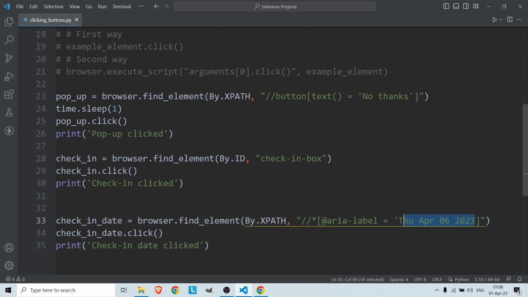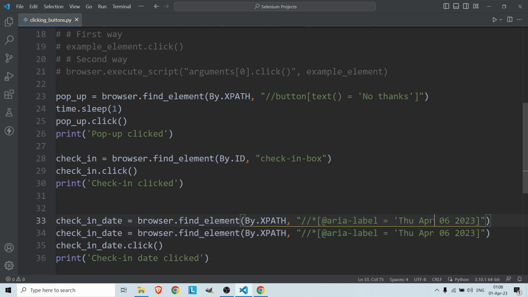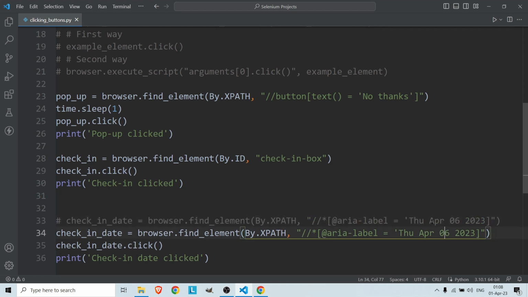This is good actually, but the problem with this is, okay, April 6 is good, 2023 is good, but how am I supposed to know the day of this date, right? There's a couple of ways I can solve this problem, but actually it is easier to solve with writing our own xpath. I'll show you how to do that.